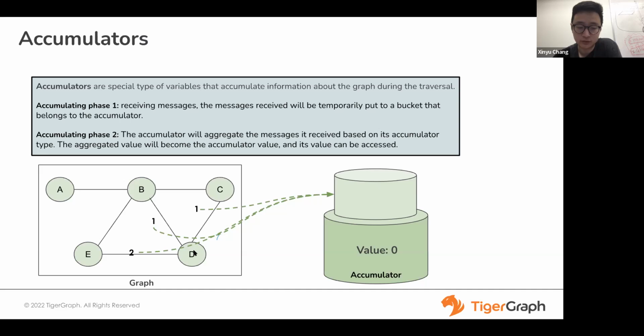Let's say we are traversing from D, right? And from every edge, I want to assign a value to this accumulator. So there are two phases to assign a new value to the accumulator. The first one is we collect all the values that we want to update on this variable or accumulator.